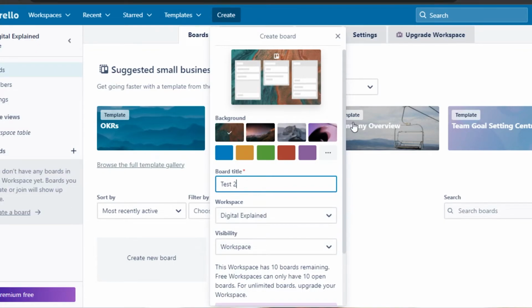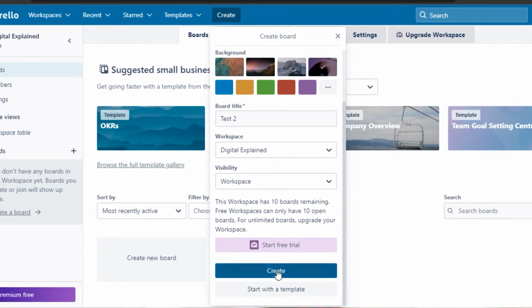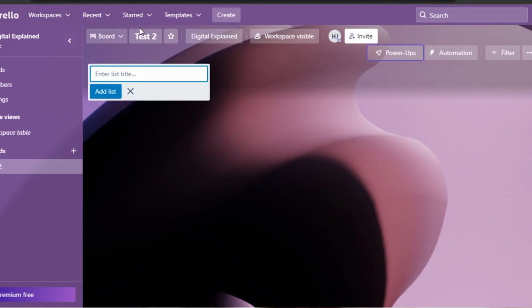Now they're asking me to choose a background. If I want to, I can simply go ahead and select a background. I'm going to go with this one. You can either go for colors as well, like simple colors if you want to. Simply click on create, and your new board will be created, where we can add different lists and different tasks as well. So this is my Trello board right here.